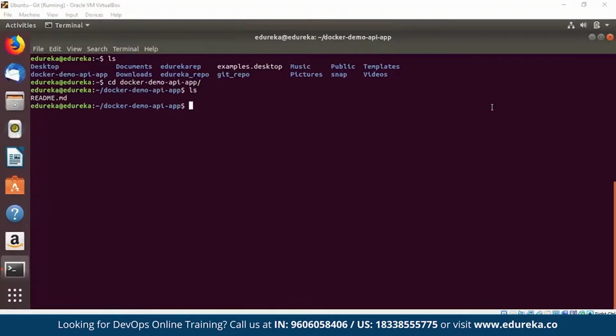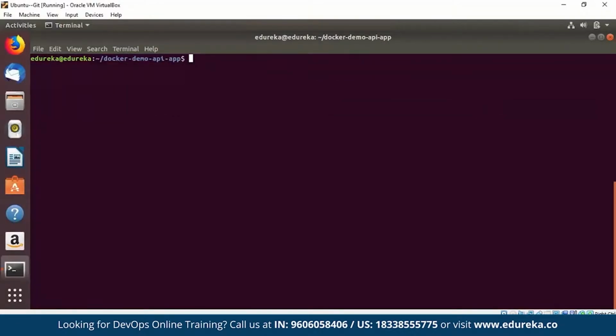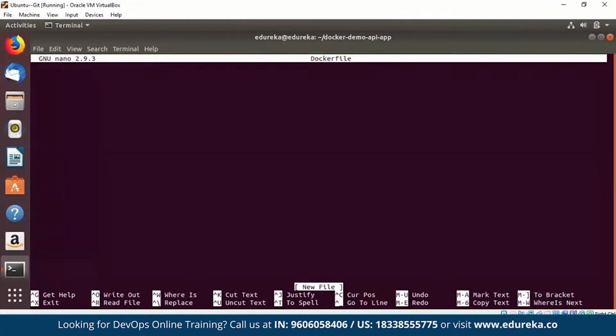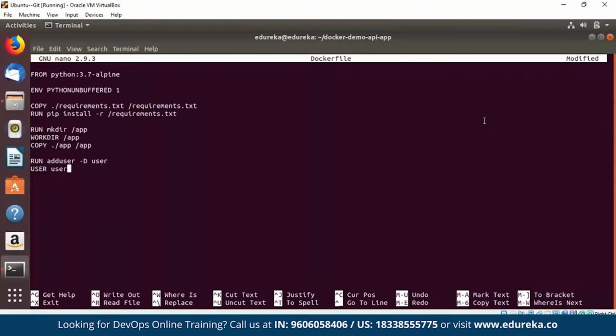So now I'm going to clear all of this. And I'm going to use the Nano editor to create the Dockerfile first. So just nano Dockerfile. There's no space between Docker and file. And I am going to put in this code over here. All right, so this is my Dockerfile.